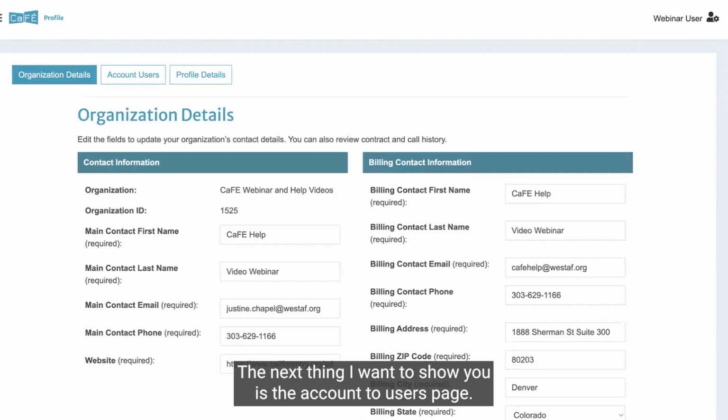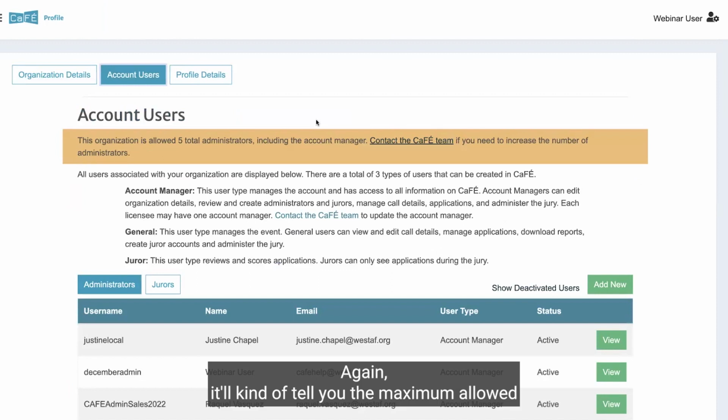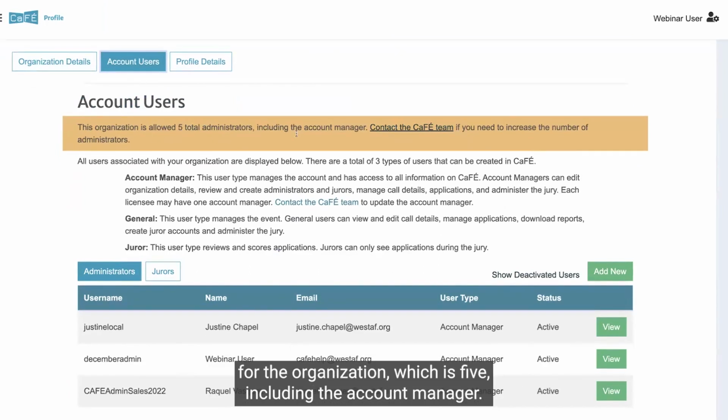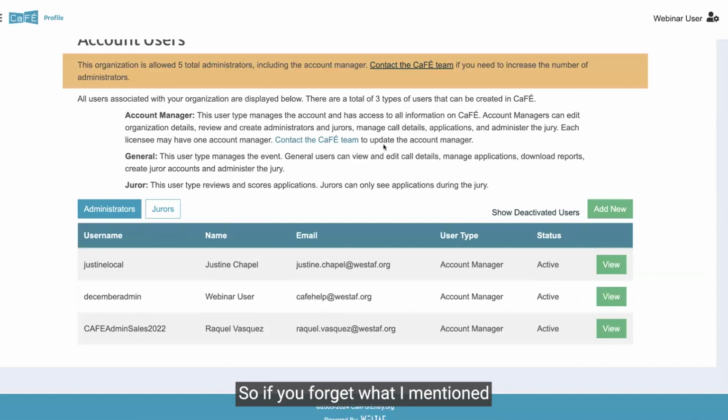The next thing I want to show you is the account users page. Again, this one is only accessible to account managers because you have access to view and create these account users. Again, it'll tell you the maximum allowed for the organization, which is 5, including the account manager. It gives you a general overview of the permissions for each user type, so if you forget what I mentioned today, you can refer to that.